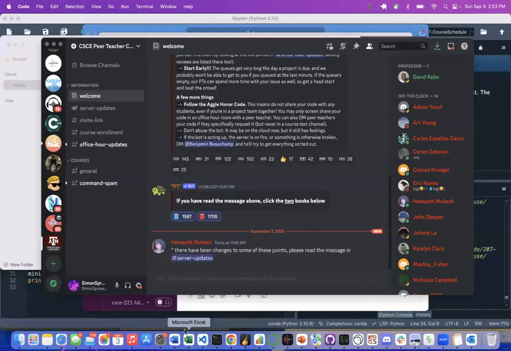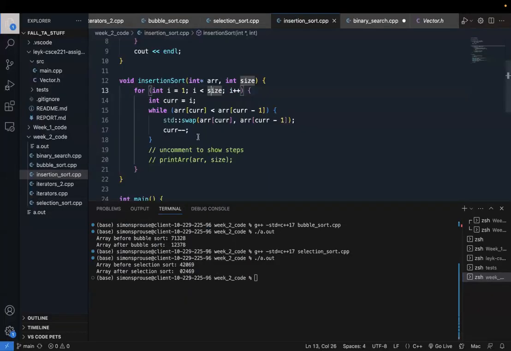And the way that that looks in code is right here. Obviously I explained why this loop is the way that it is. Essentially, cur tracks whatever element of the array is on the outside of the sorted subarray, and then you move that element to where it needs to be using swap, and then you decrement cur each time.